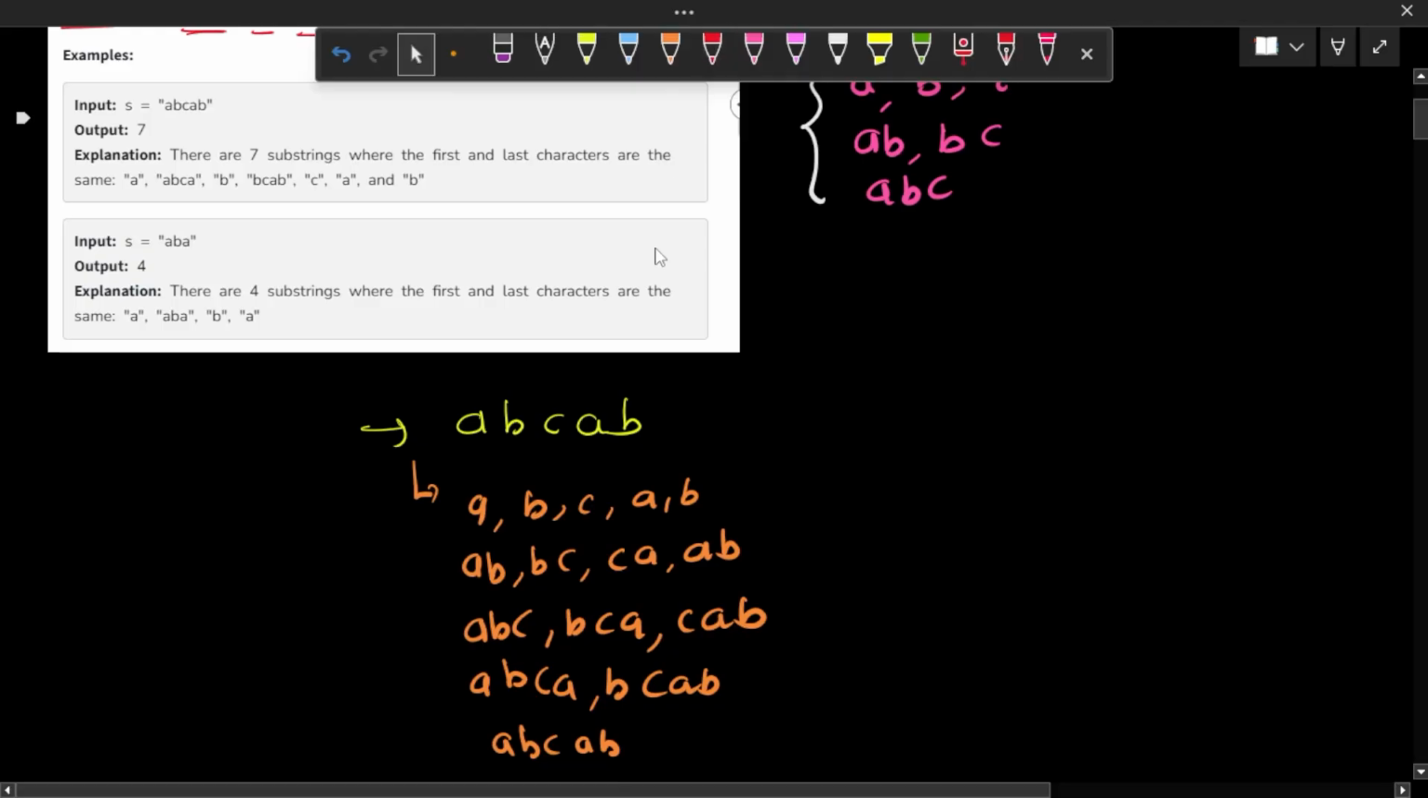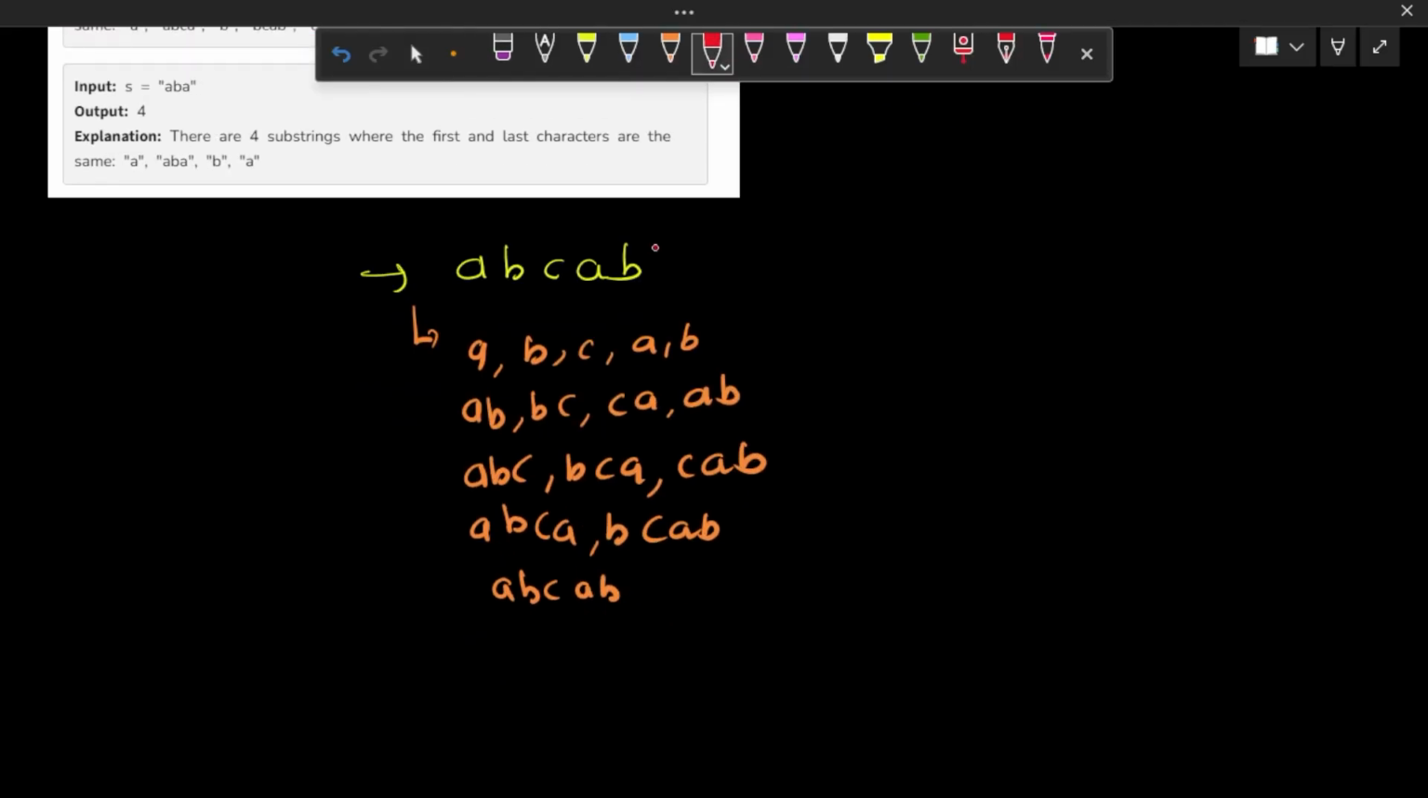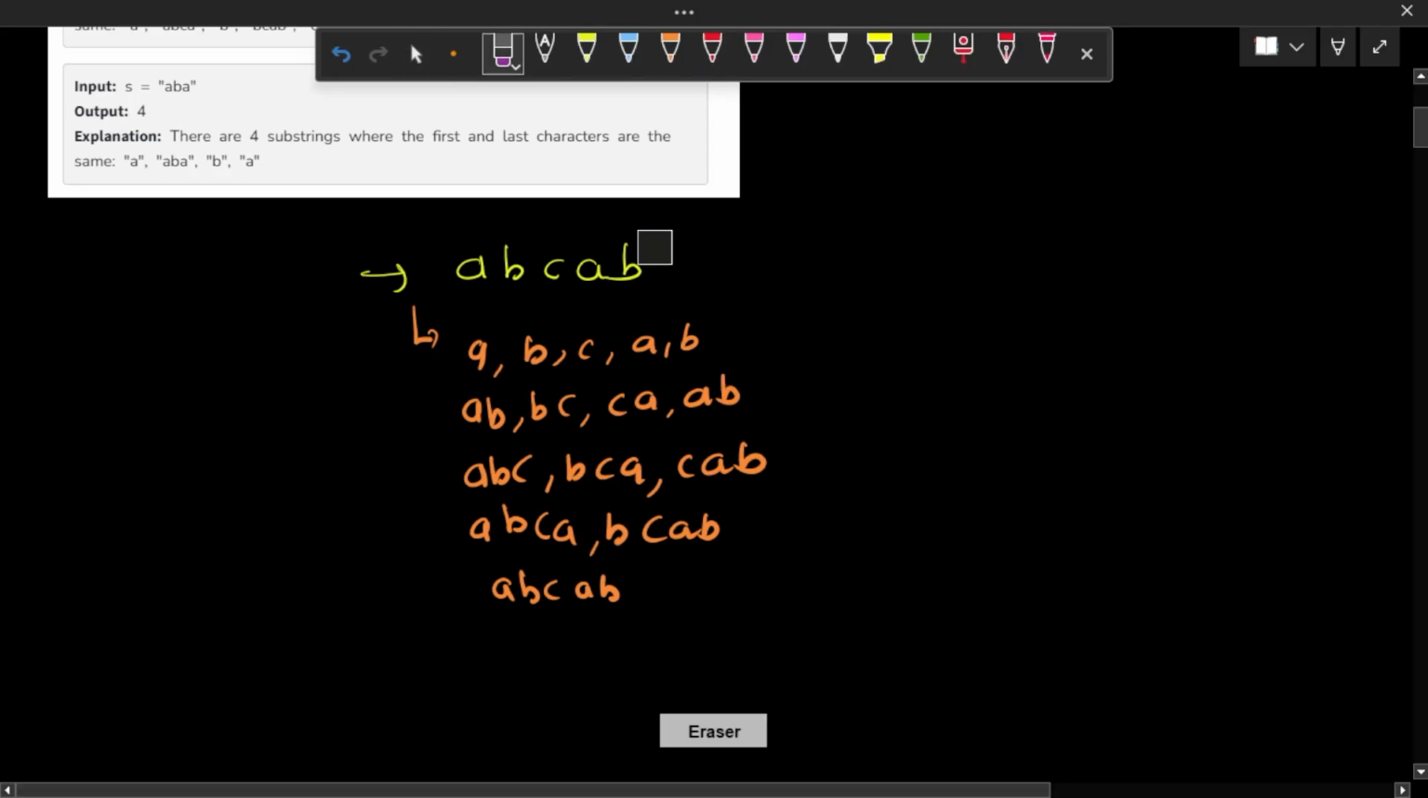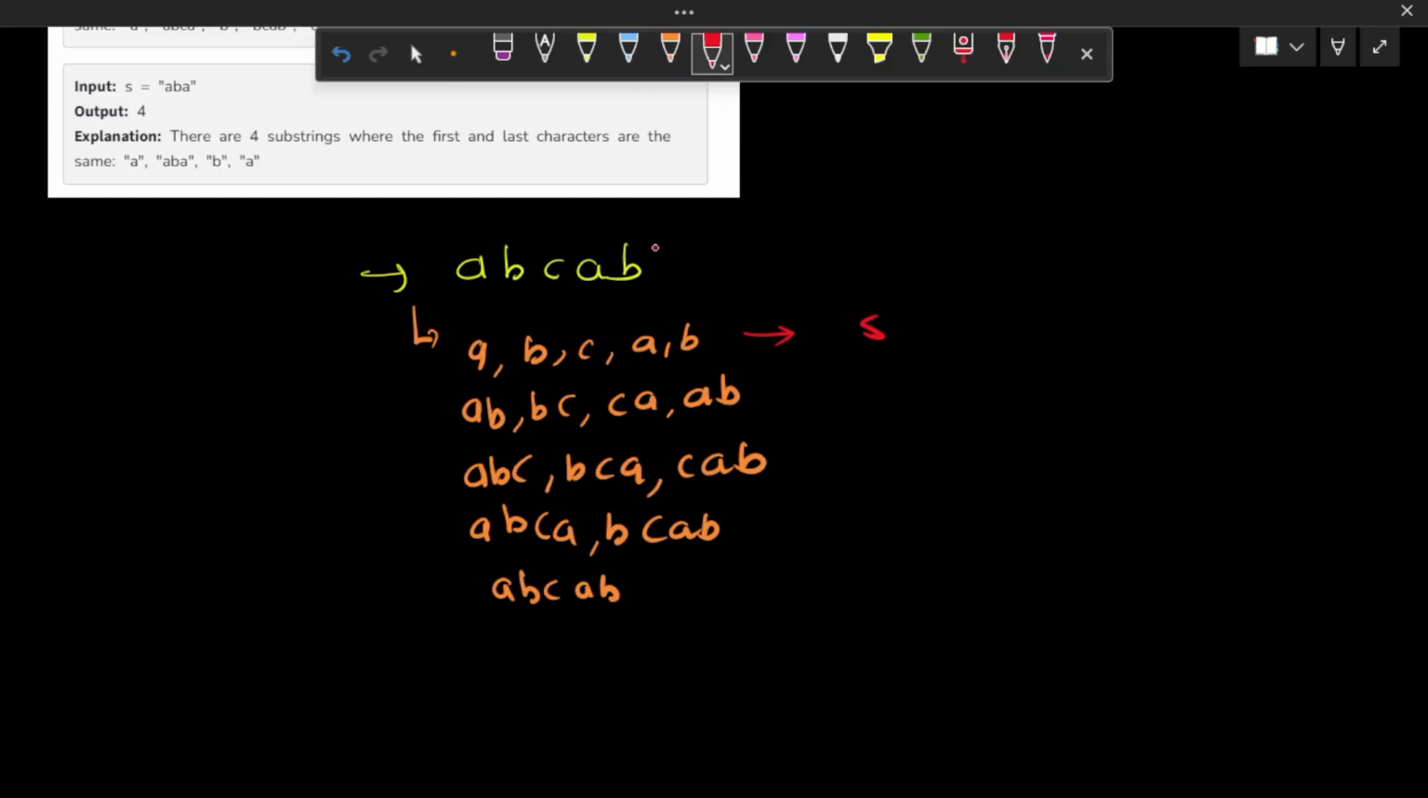Now let's see which are satisfying our condition. Here the one length substrings are starting at the first position and ending at the same position, so the answer is 5 for here. Now in two length, there is no substring starting and ending with the same character. Now in three length, there is no such substring either. So there is no substring.